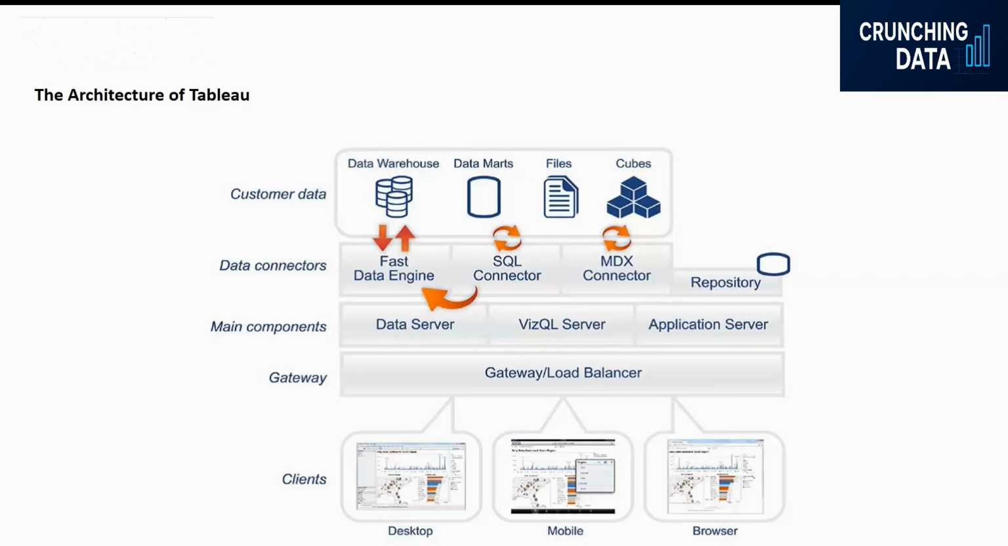The last one in the slide is the architecture client. The clients in Tableau's architecture are the components that the user interacts with to create and view the visualization. There are three types of clients: desktop, mobile, and browser.